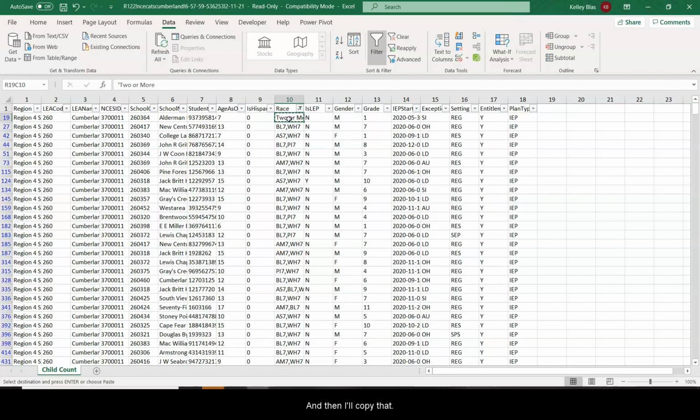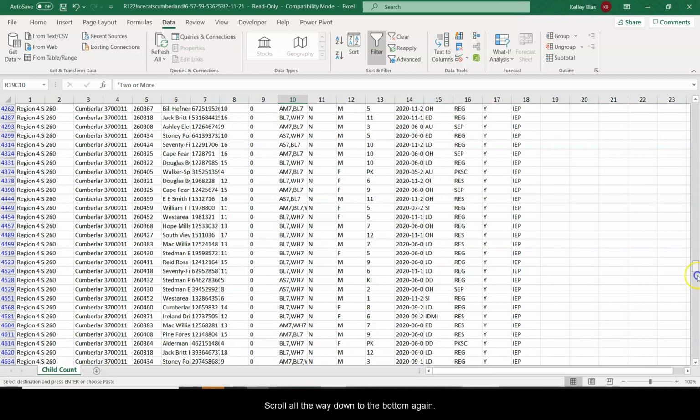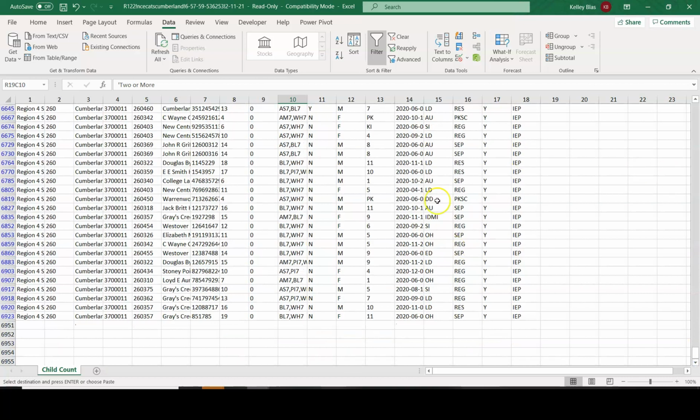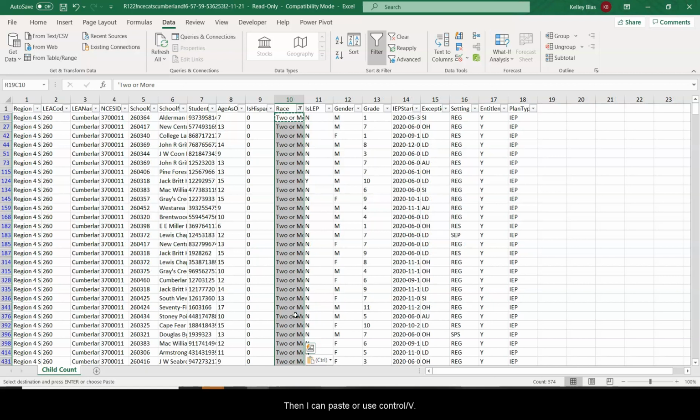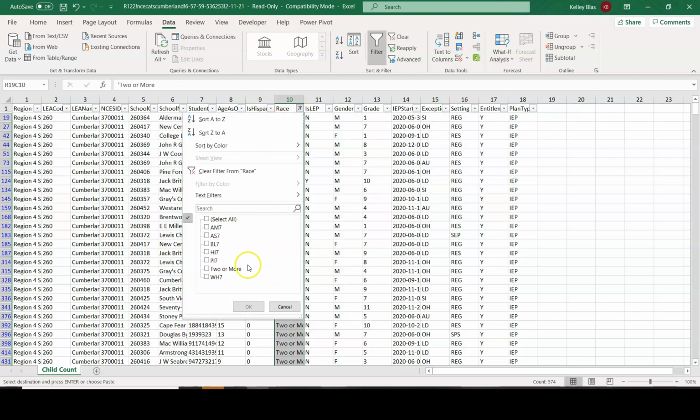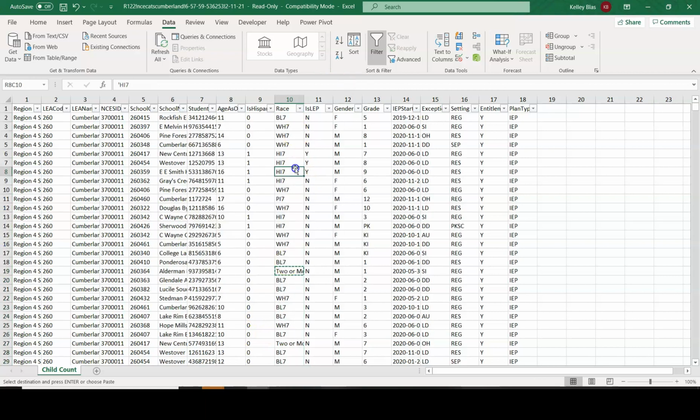And then I'll copy that, scroll all the way down to the bottom again, hold my Shift key, and click to select the whole row. Then I can paste or use Control V so that now I only have my 7 race categories for all students. I can select all, and we've got a nice clean race field to work with.